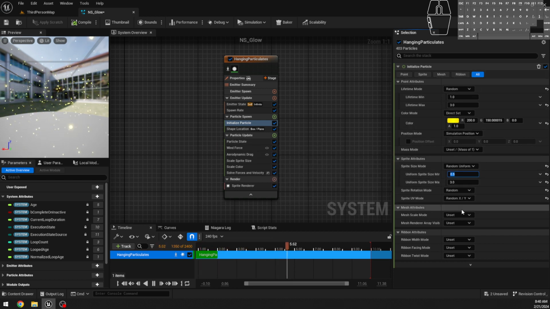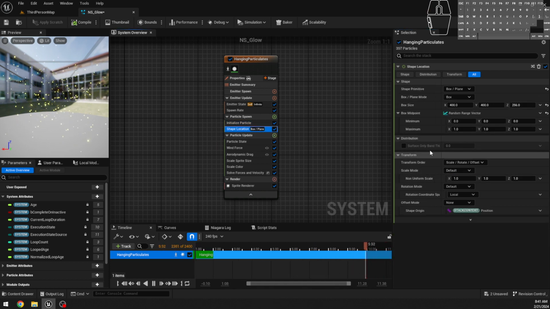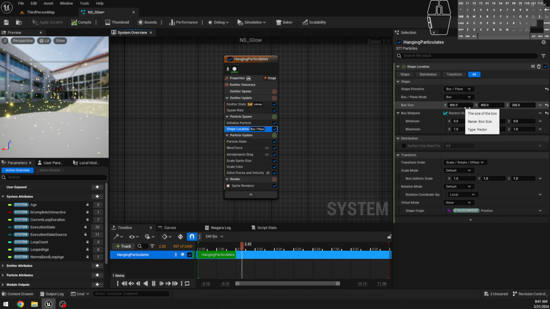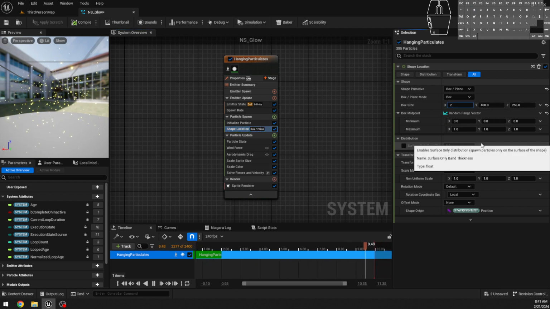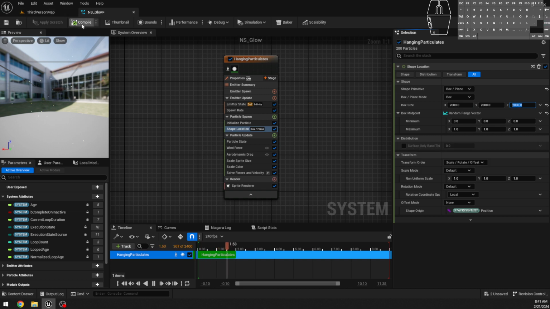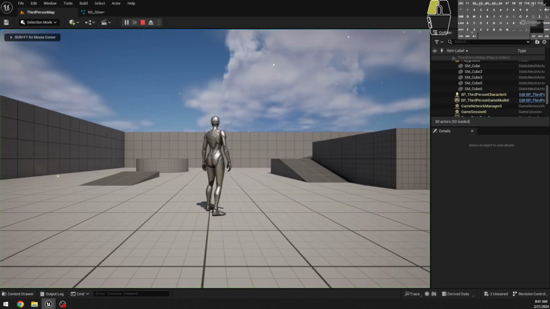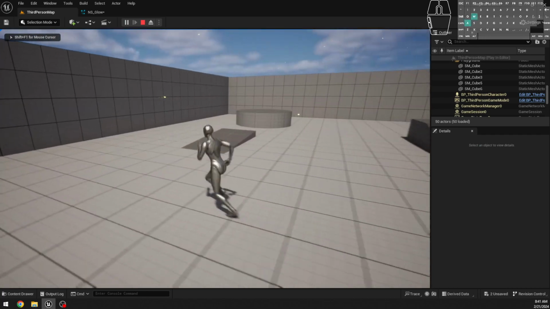I'm not going to go through all of these in here, but my best recommendation would be to work your way through these, see what they look like, see how they impact your project to make the effect that you're going for. Down to shape location. This one's fairly useful. Our shape is currently set to be a box right here, and then the box is given a size. If I make this box bigger, it is going to have my particles take over a much larger area within your project.